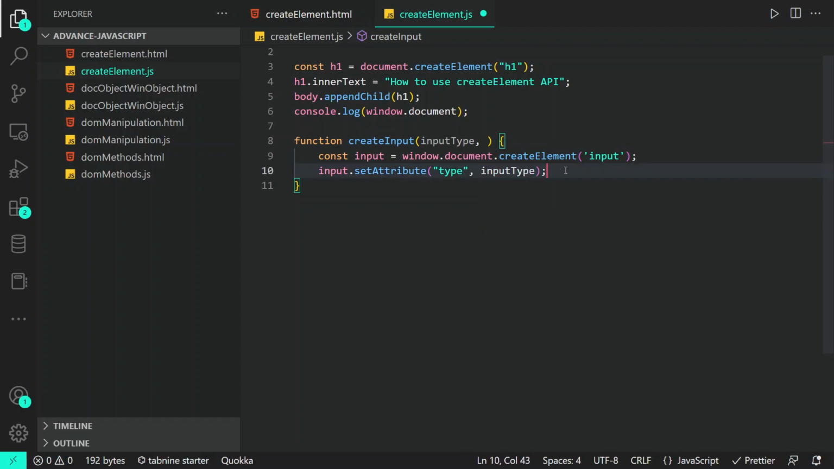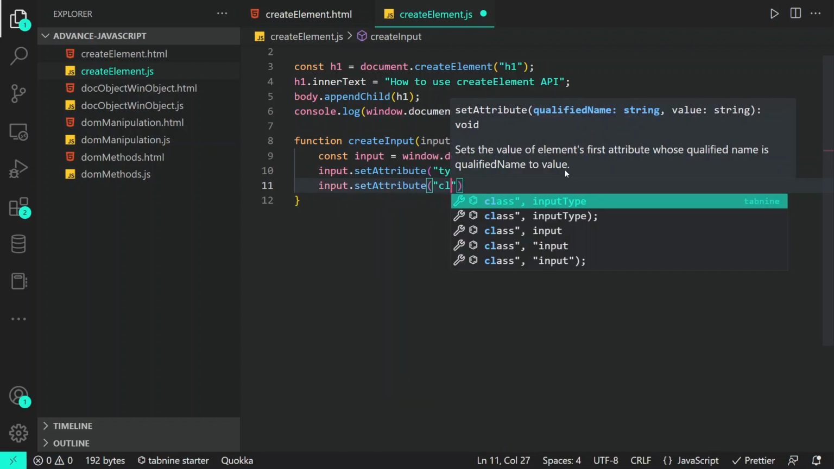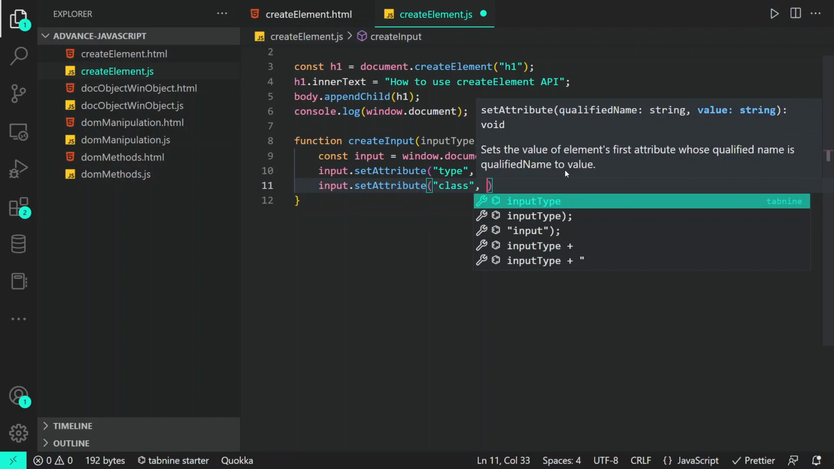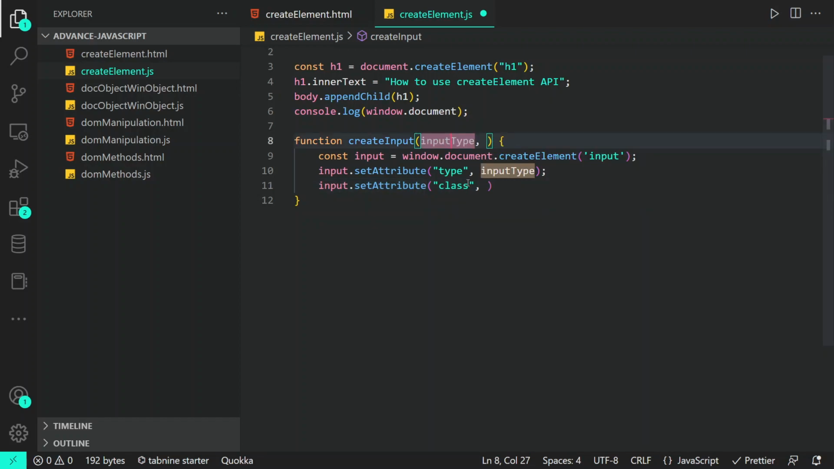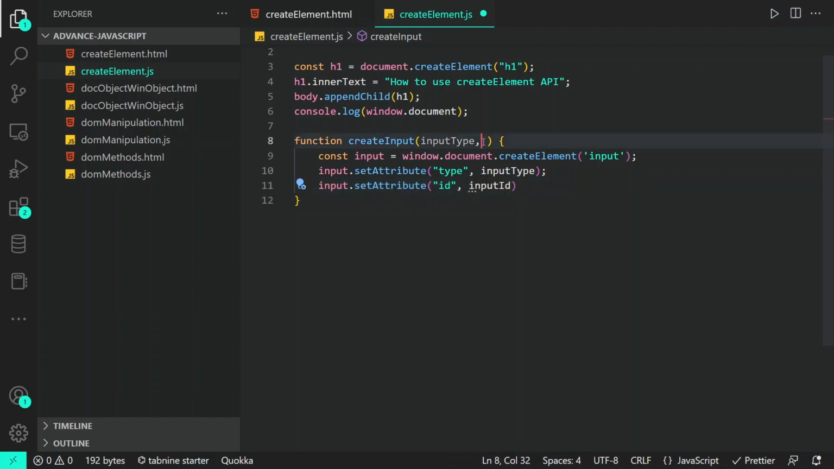Okay, so these things are done. We can set attribute class. If you have some classes, you could easily apply them, but for now, I'm not taking care of these stylings, so I will just set the input ID so that some ID is available to us. Definitely, we will place it over here.